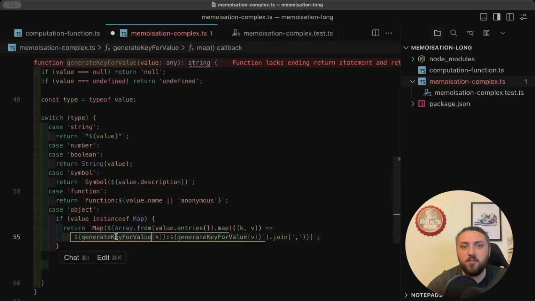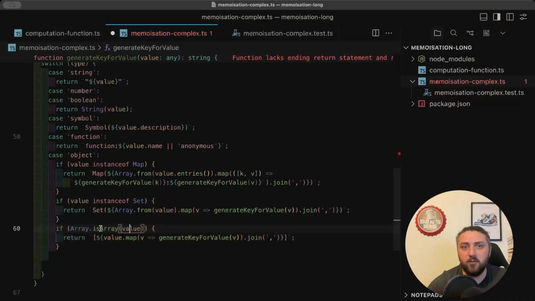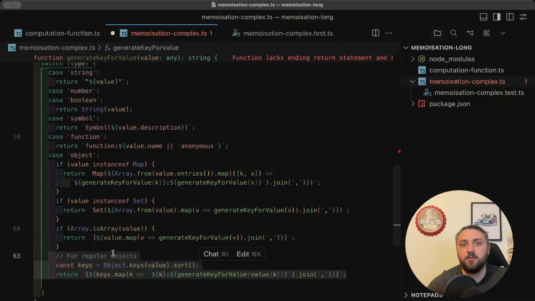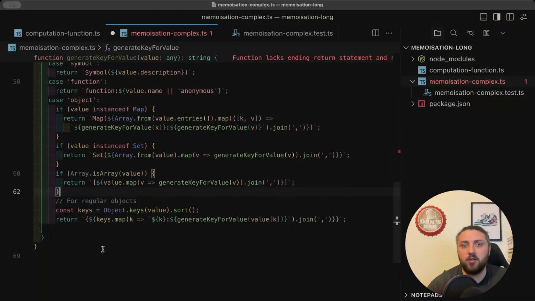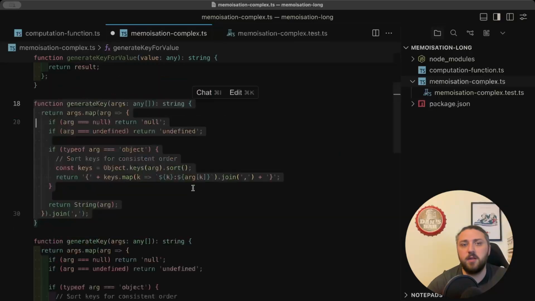If it's an object, we do something more complex where we create a map of all of the keys and then we generate a key for the value. So we do what we did first time. If it's a set, we do the same thing. We add some complex logic to create the key. And then if it's an array, we do the same. And for regular objects, we just return the keys and generate a key for each value of the key and join them together. The default is going to be a string value.